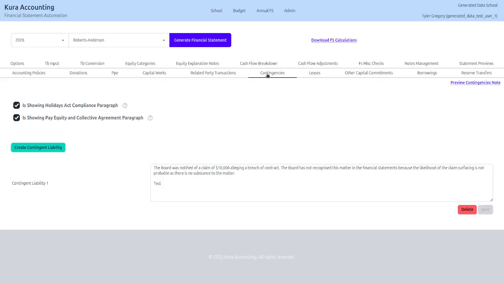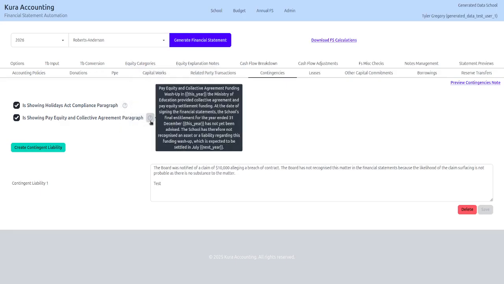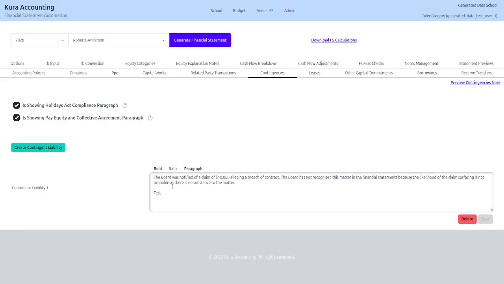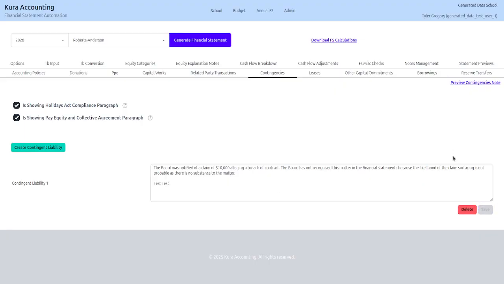The Contingencies tab has controls for showing key standard paragraphs plus editable contingent liability text blocks used in the Contingencies note. As with the other tabs, the Contingencies note can be previewed in the top right corner here.